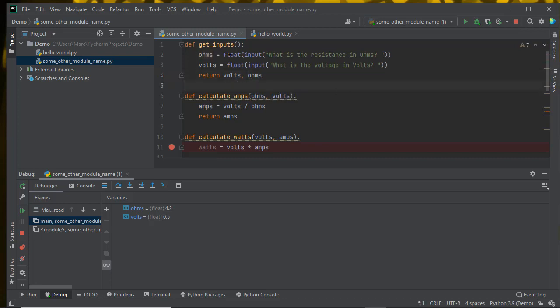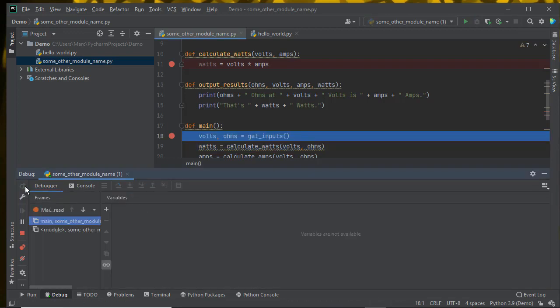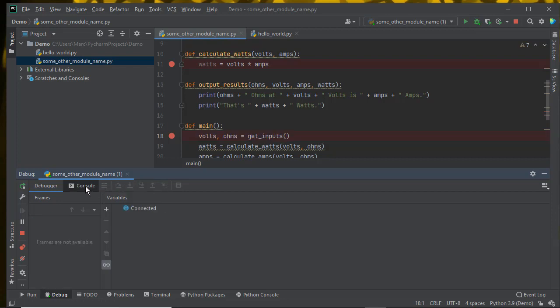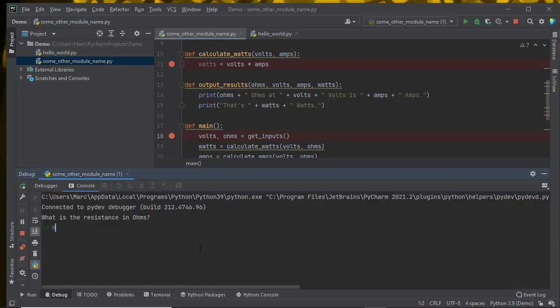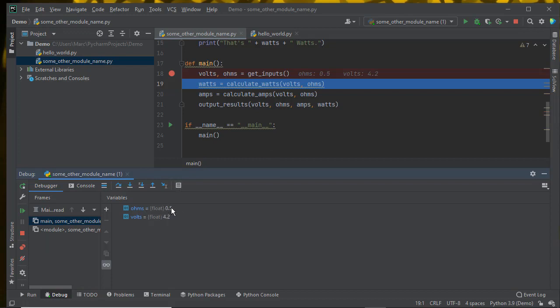Okay, and I did that by stepping into this function and seeing what values were getting returned, and then stepping over that call and seeing what values I got in my main function. So let's go ahead and run it again. And now I'm going to step over that line. I have to type in 0.5 here and 4.2. And then if I go back to the debugger pane, I see that ohms is 0.5 as a float, which is correct, and volts is 4.2.